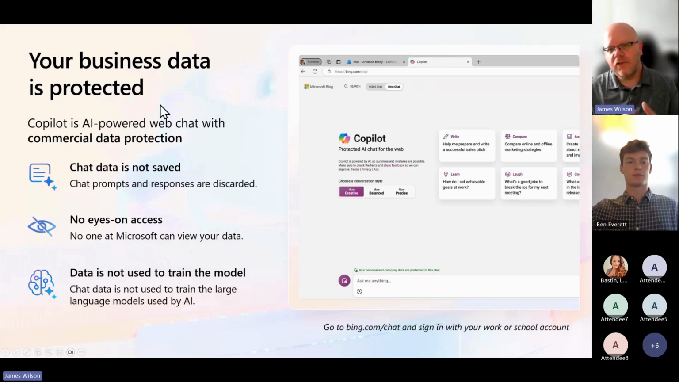protected. Commercially protected data means that your prompts aren't going into a list, into an engine to train an AI model. So your data is not helping that model to get better. It's not becoming a part of the answers that others are going to get when they ask similar questions to you. So your stuff stays private. It's also not sending your information out into the internet.